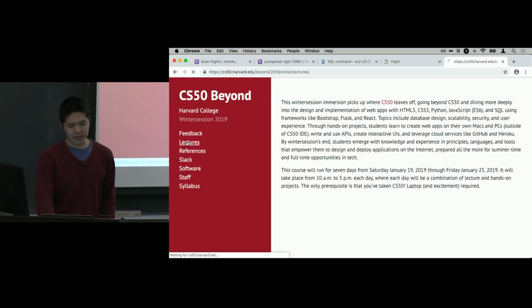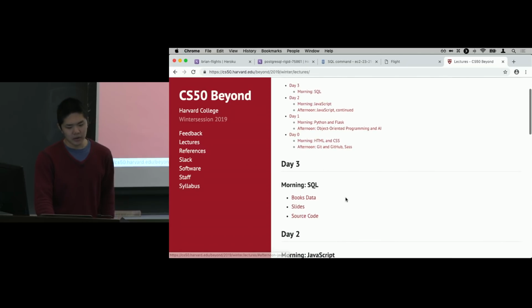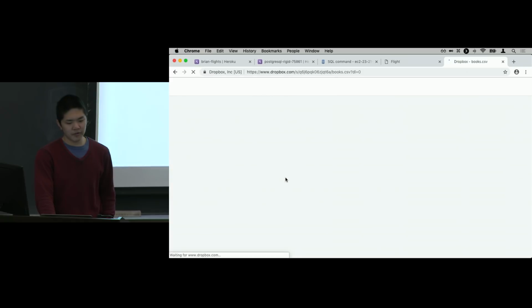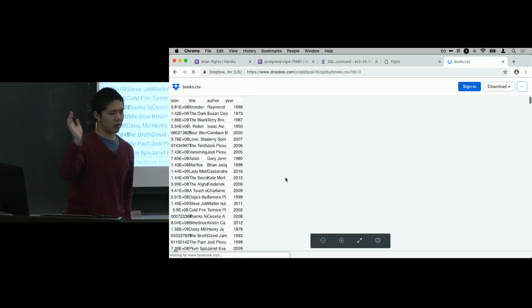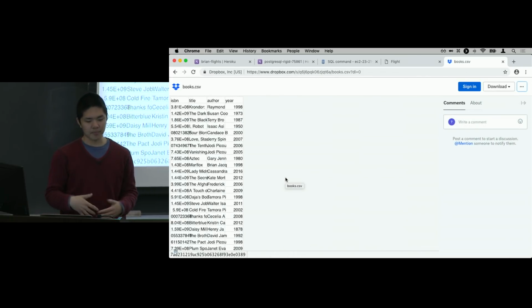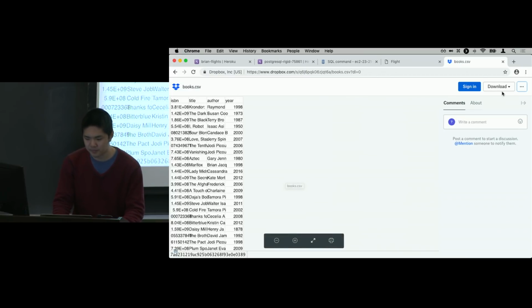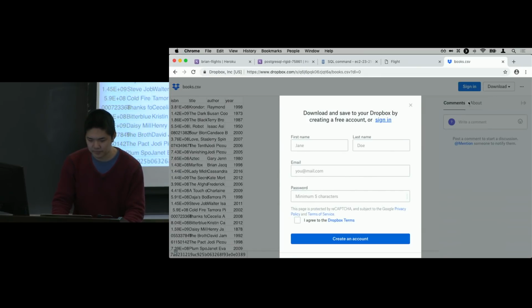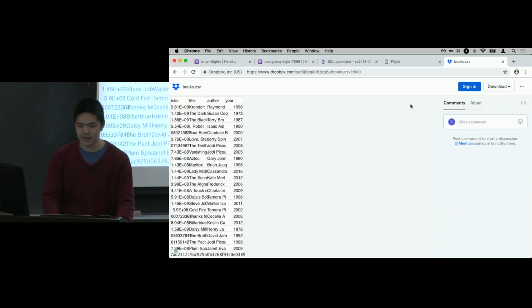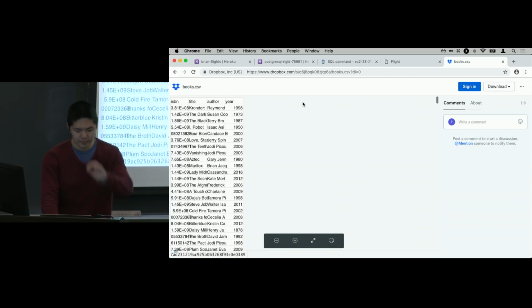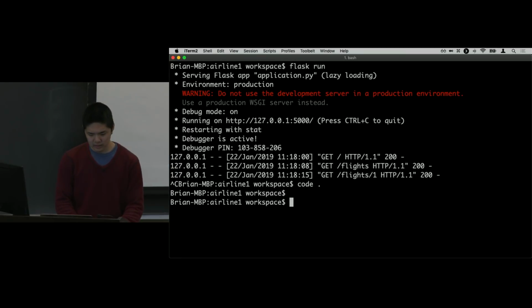And so I've given you a sample data set. If we go to cs50.harvard.edu/beyond, go to the Beyond page, go to lectures, and go to today, you'll see I've given you a CSV file called books, which is a CSV file of 5,000 books, a whole bunch of books ranging from Shakespeare up until modern books. If I download this, you might need to create a Dropbox account to be able to download it. But you download books.csv, and you'll get a CSV file.